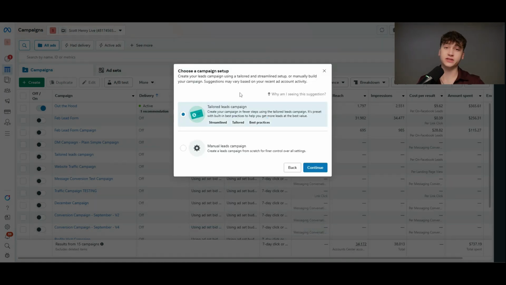Now you have the choice of doing a tailored lead campaign or a manual leads campaign. So I'd say it really depends on your experience level. If you're a bit more of a veteran with Ads Manager, then definitely go with manual, just so you have more autonomy with the actual inputs at hand and you can really control where your ad is going to go. However, if you're a beginner or you're not really sure how to run the ad properly, I'd say go with a tailored leads campaign, and Meta will do a good job of optimizing towards what it thinks is going to be an ideal target audience of yours.